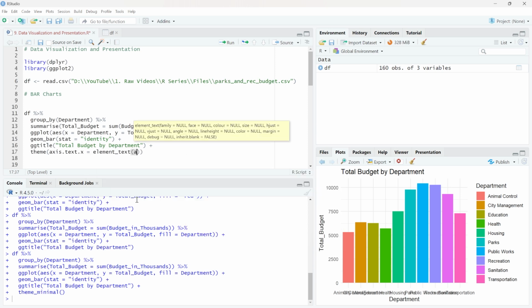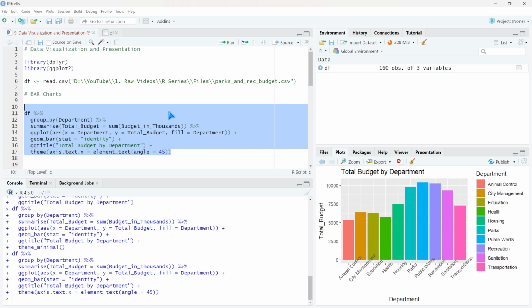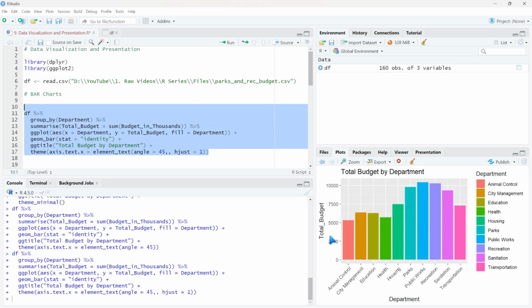And we're just going to come in here. We're going to say the angle, not angel, the angle is equal to 45. So now it's going to be at a 45-degree angle. Let's go ahead and run this and just see how it looks. And this looks 100 times better, but I think we need to adjust a little bit as well. So we'll do the height adjustment, and we'll say it's equal to 1. Let's try this. And there we go.